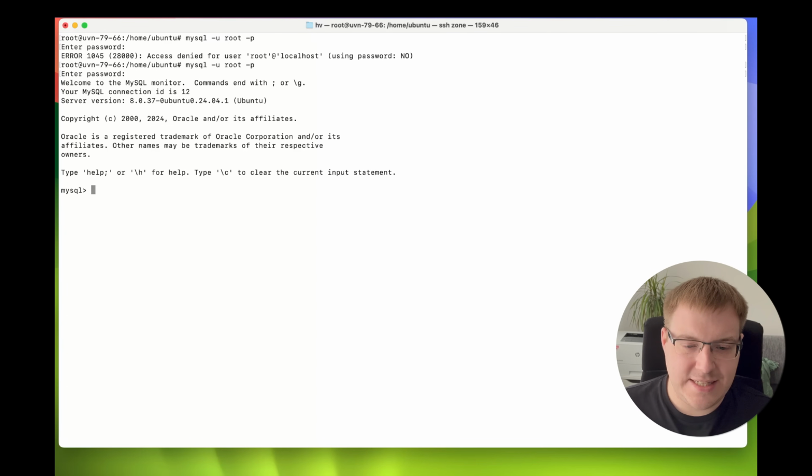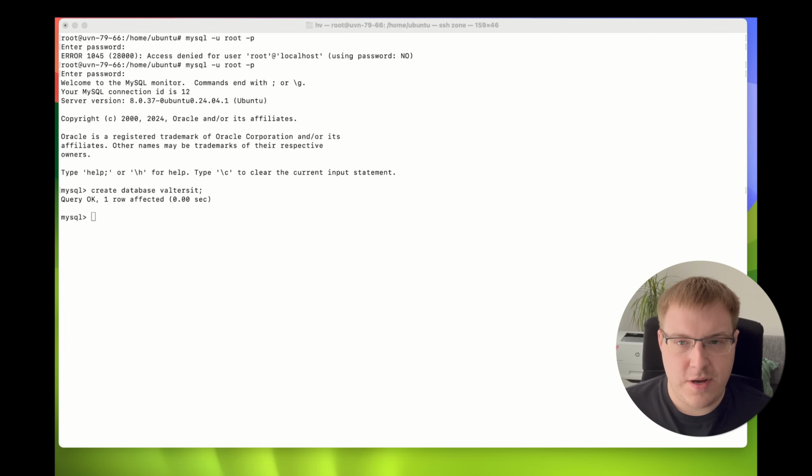So once we are inside the MySQL, let's create a database called valtersit. And for the database, I would like to use a separate user, as that is more secure, because you are putting the username and password inside your CMS configuration file or some other configuration. Therefore, it is not wise to use root, because root has full access to everything, and if you're containing sensitive data or something else, use separate accounts.